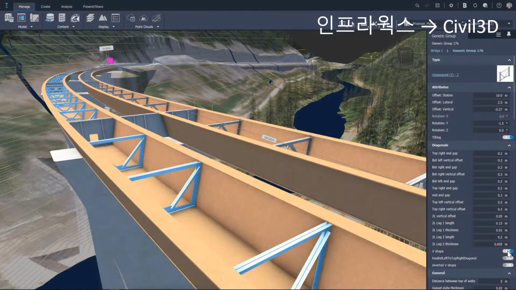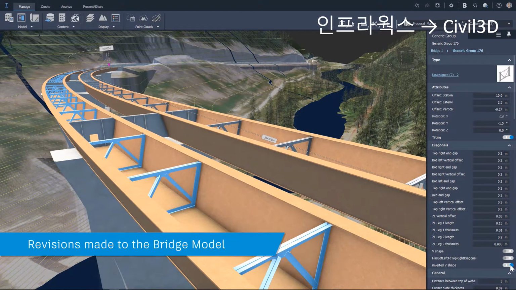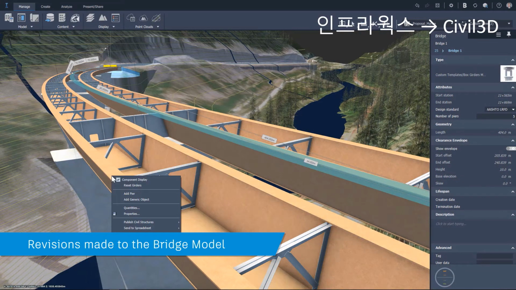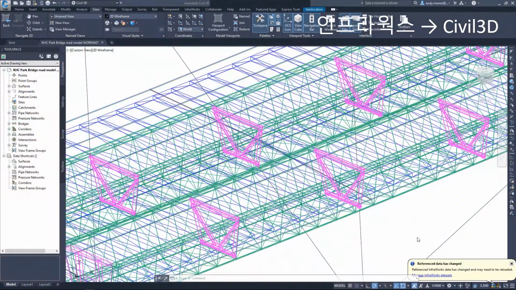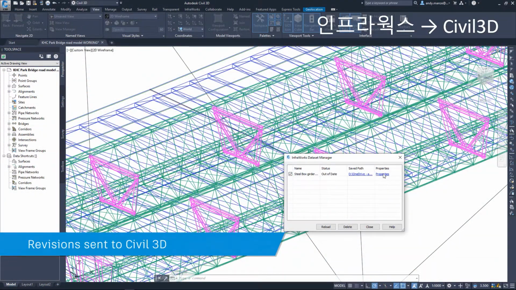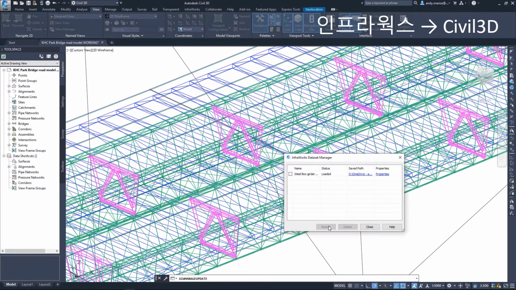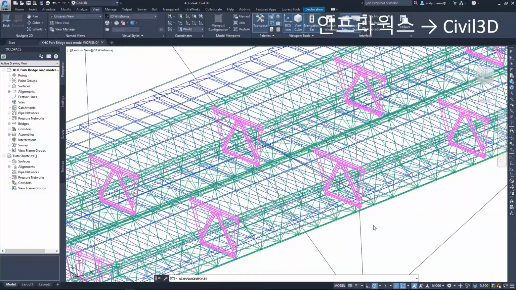When changes occur, those can also be easily accommodated by publishing an updated version of the bridge from Infraworks, together with notes identifying the changes made. We are then notified of changes in Civil 3D, and those changes can be adopted in the Civil 3D bridge model by refreshing the dataset.